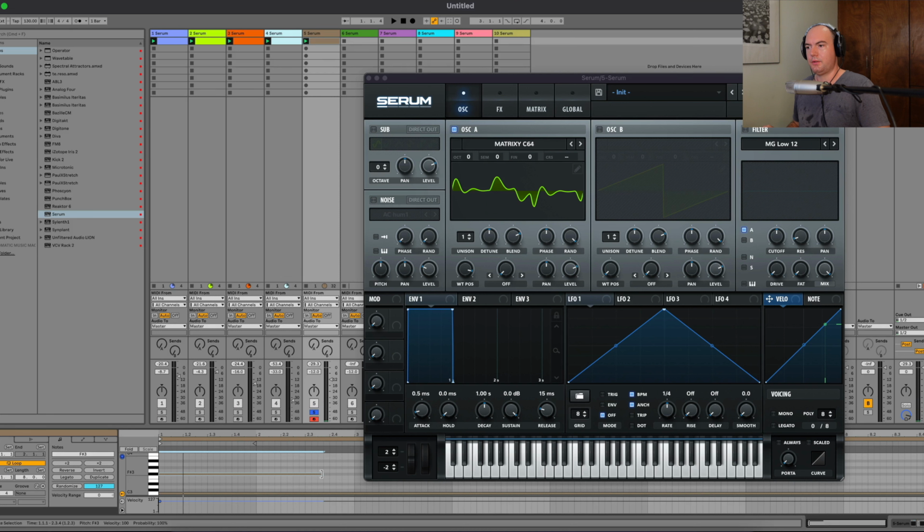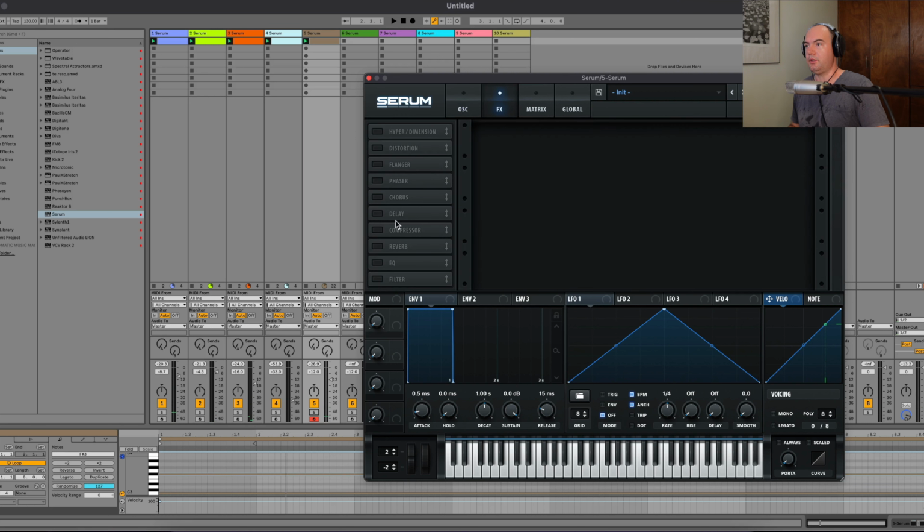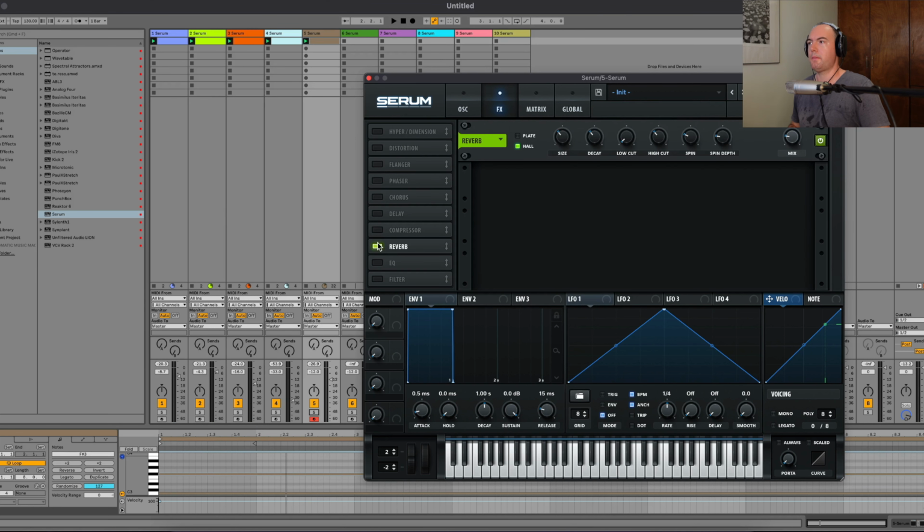Like in the previous video, I'm gonna make a dissonant sounding chord here. Let's put it through the filter. And generous helping of reverb. I'm gonna go for a long decay, a big reverb.